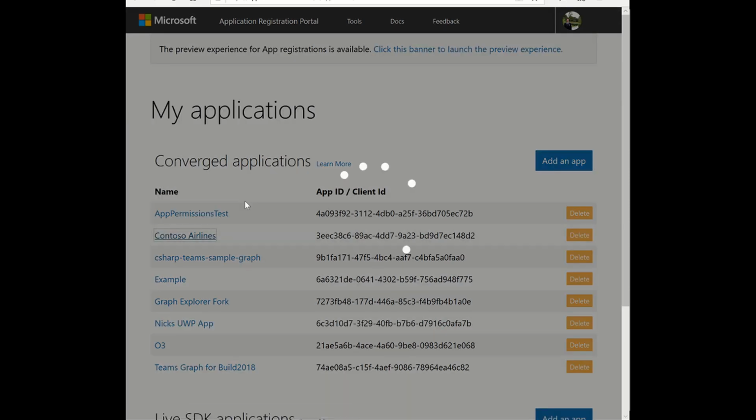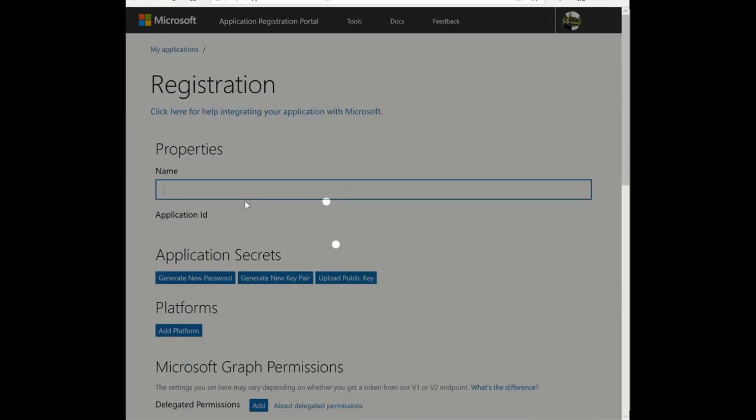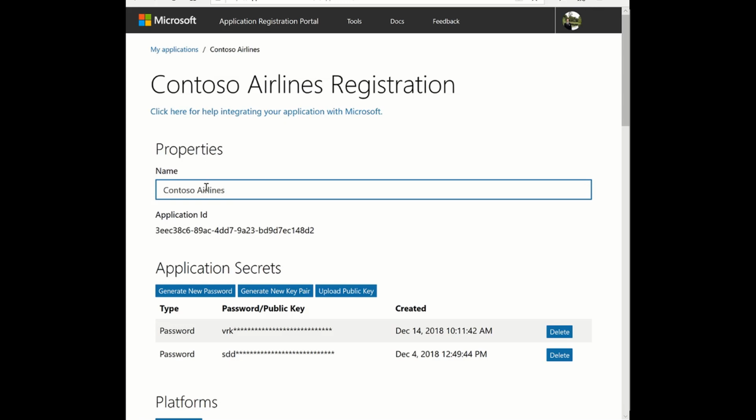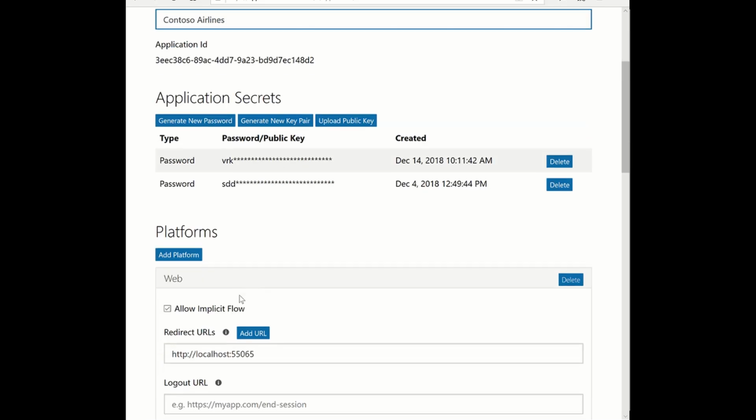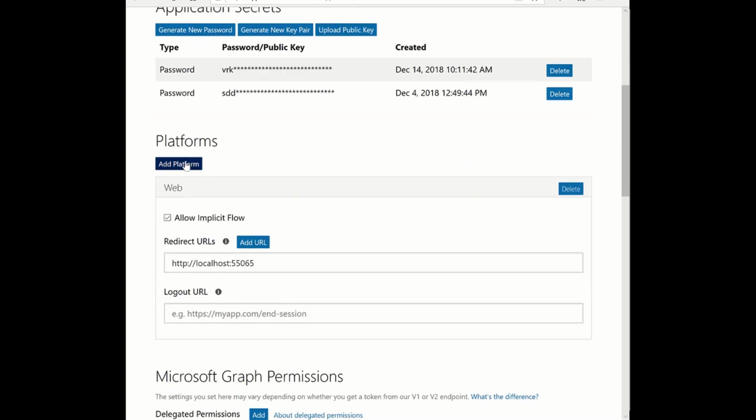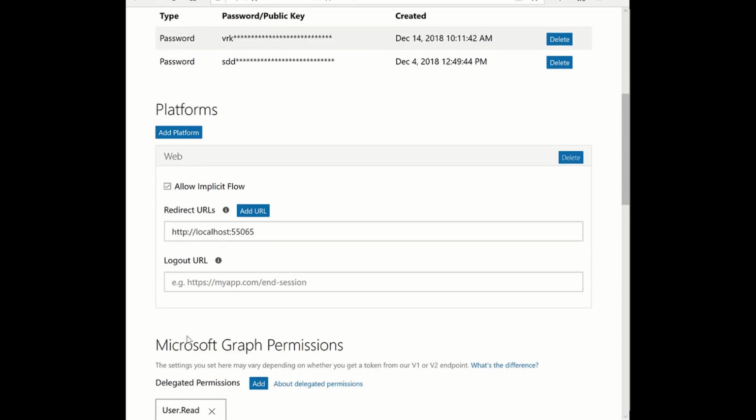You will need to specify, at a minimum, the name of the application. You will generate a new application secret, whether it's a password or a key pair or a public key. You'll specify the platform. I specified web, and I provided a redirect URL and a logout URL. Actually, I didn't provide a logout URL, but should have. And then you get to specify the permissions that your application needs.